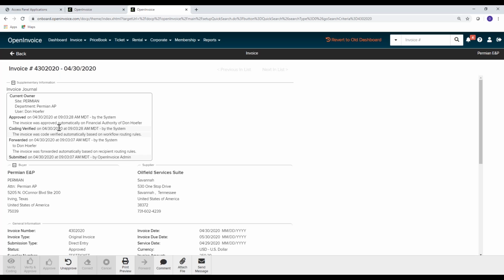It was code verified, so it met all my coding validation rules and code verified itself. And then based on the financial approval rules that I set in my workflow, it was automatically approved by the system. So basically, all the work was done on the ticket. It was validated. The work was confirmed. It was approved by an employee that had financial authority. Everything matched. So why do I have to look at this low dollar invoice moving forward?